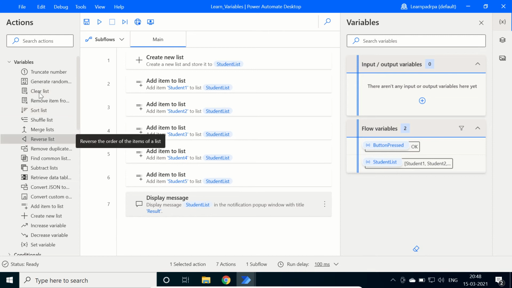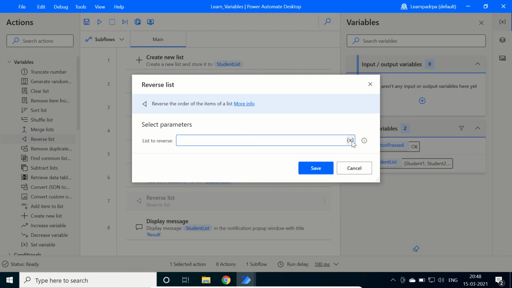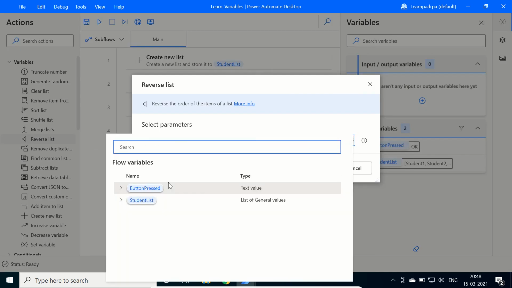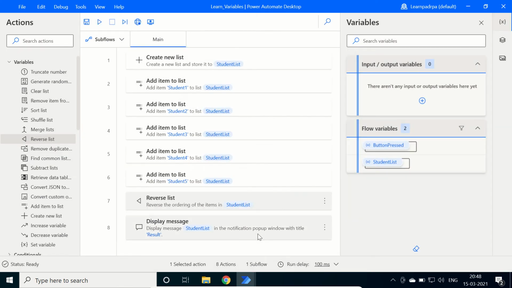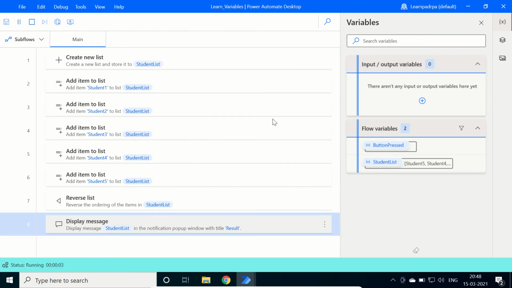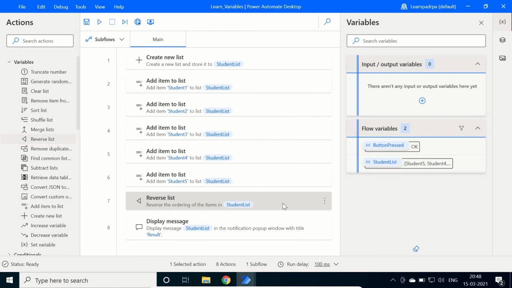Here we have the action, insert the variables, reverse list, drag and drop it here, and we need to select the list that we need to reverse. Student list, save. Now we will run and check the output. So here in the output we have student 5, 4, 3, 2, 1. So it has successfully reversed the list.